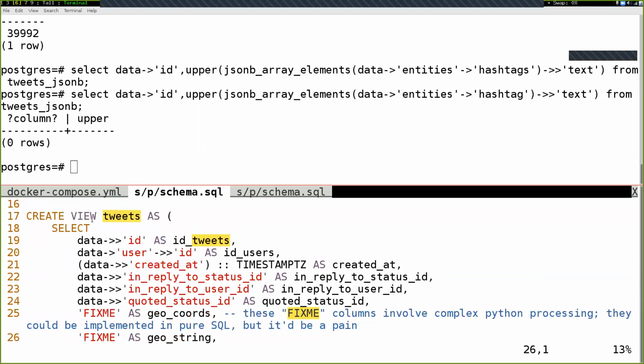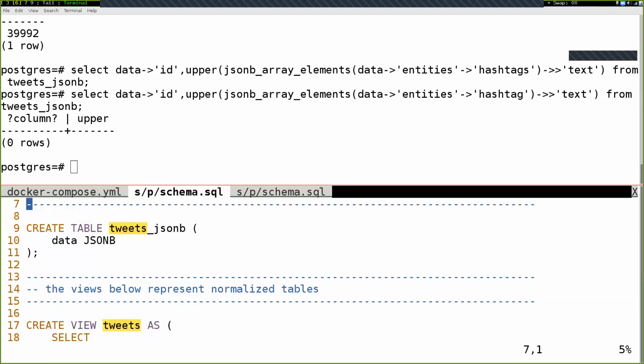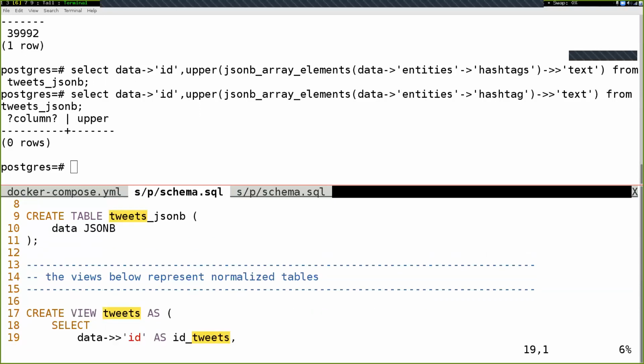So why do I have these views here? If this were a production system, I probably would not have views like this that take a JSONB and give me a normalized representation of that JSON. It's a weird, funny thing to do. If I wanted a normalized representation, I would probably just normalize it to begin with when I'm loading things up.